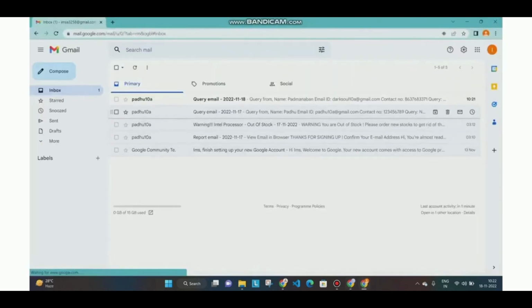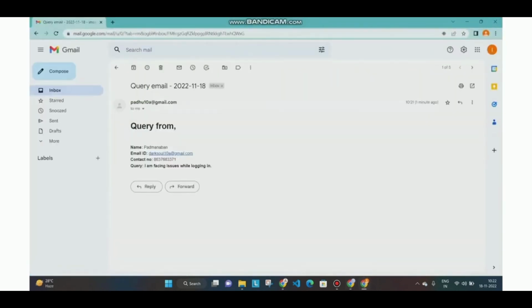So here we can see that a query mail has been received. So from this we can know the retailer name, my email ID, contact number, and what query he has. So this is the query he wants to ask the contact support team. So this will be posted to the contact support team. So this is how he can get help from the contact support.